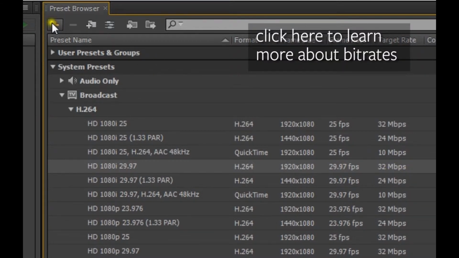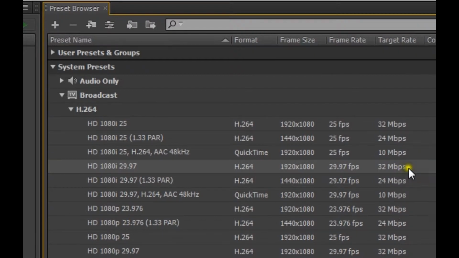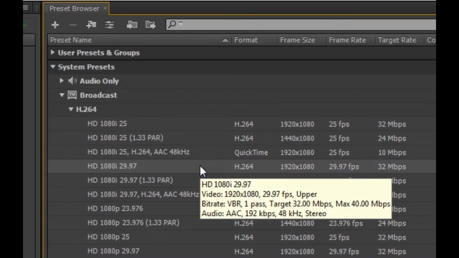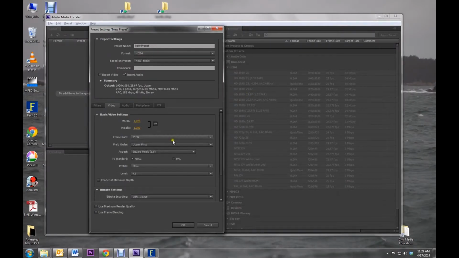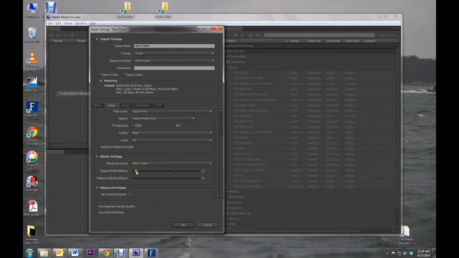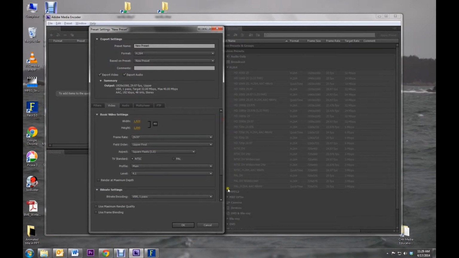You can also create your own preset if you'd like to reduce the bitrate here, or change the codec or the frame rate. You can create a new preset based on this preset by clicking the plus button, and then by changing all of these attributes. We're not going to get into that today.